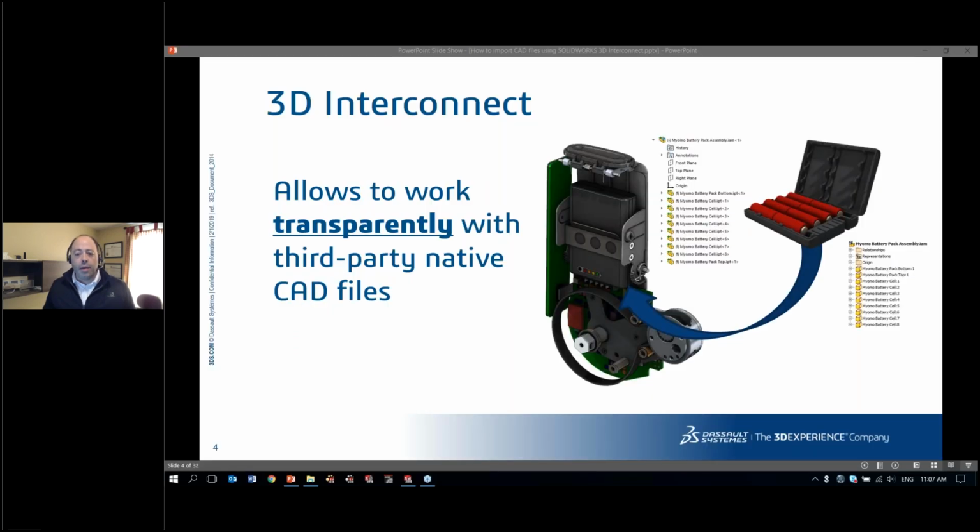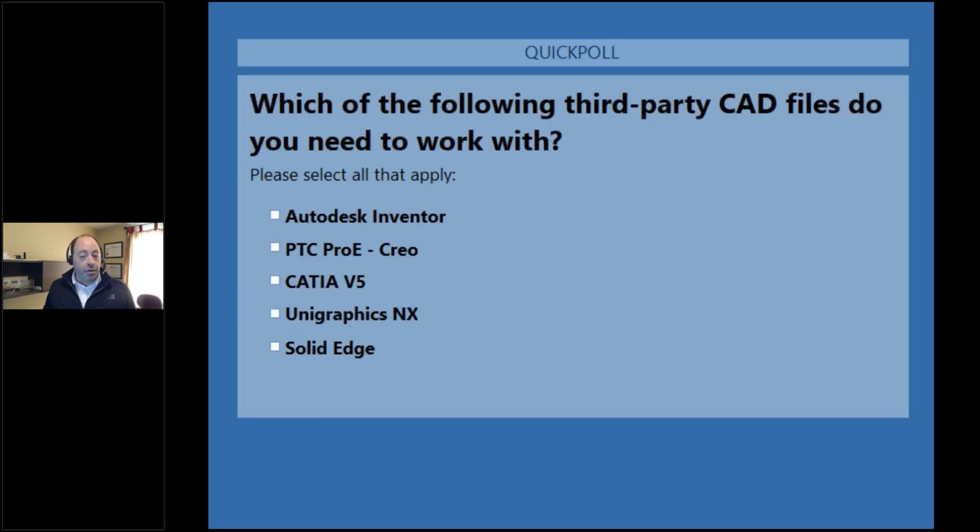And this time it's about file formats, or native file formats. Which of the following file formats do you have to import or work with using SOLIDWORKS? And I believe you can actually select multiple options. So again, I'll let people punch in their answers, and I see the inputs coming in, so that's great.